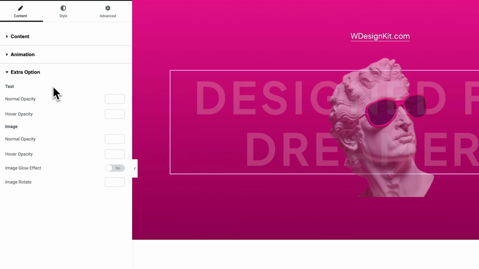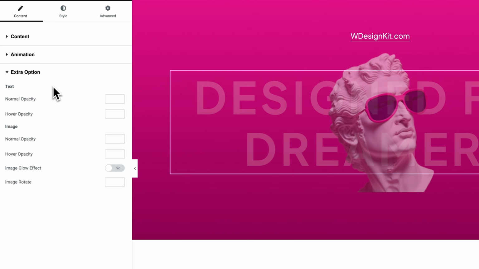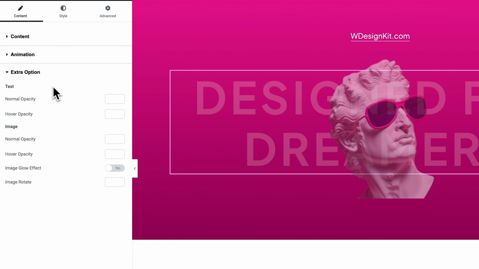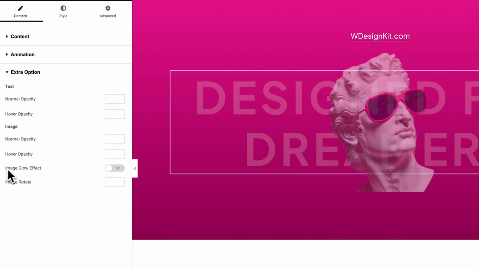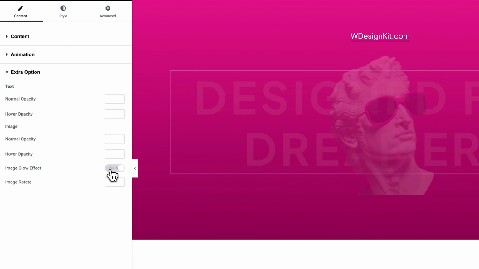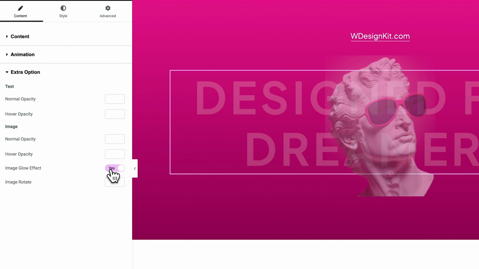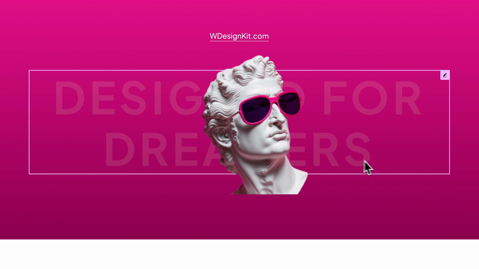Again, there are several sub-options here that you might find useful, such as normal and hover opacity, available for both that are text and images. As you can see, the value range is from 0 to 1. Personally, this isn't something that interests me much, but the image glow effect is my favorite. Let's turn on its toggle button, and now as you can notice, a slight glass-like effect appears on our levitating picture when I hover over it.